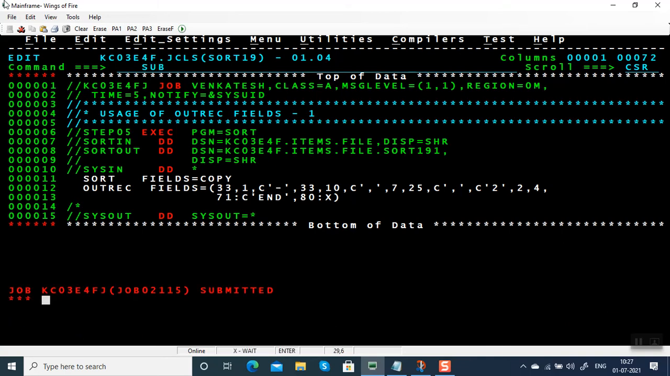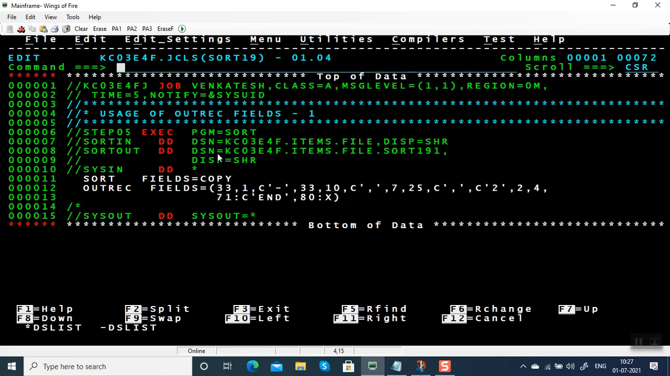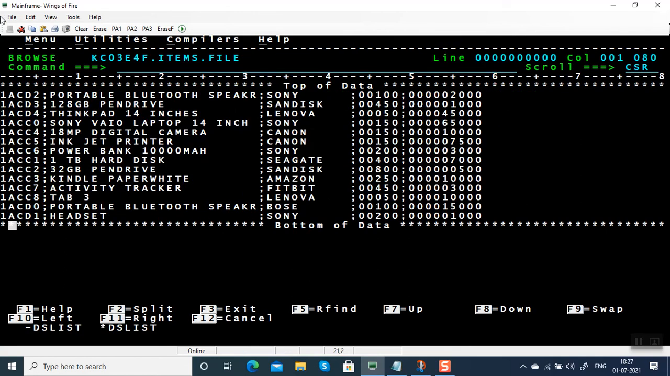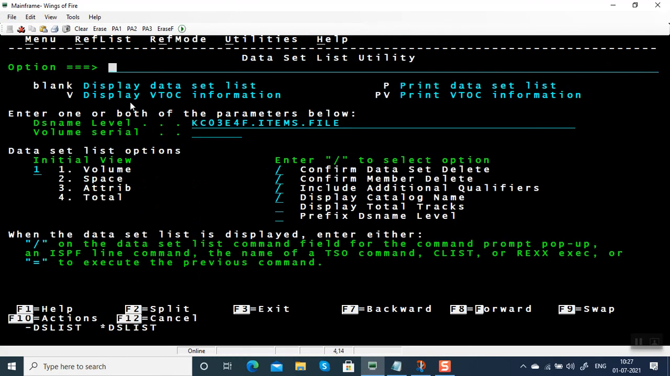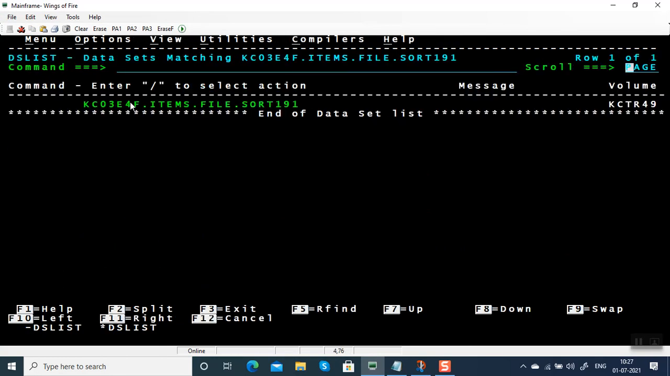And since output file is already created, I have given disp equal to share. Let me show the output file. So we'll be having Sony as S-Sony, then comma, item name, again comma, item number has been changed as 2, prefix 2, and we added a string end in column 71, and then a space in 80th column. We have added a space in 80th column to make sure we pad everything with the space until 80th column.